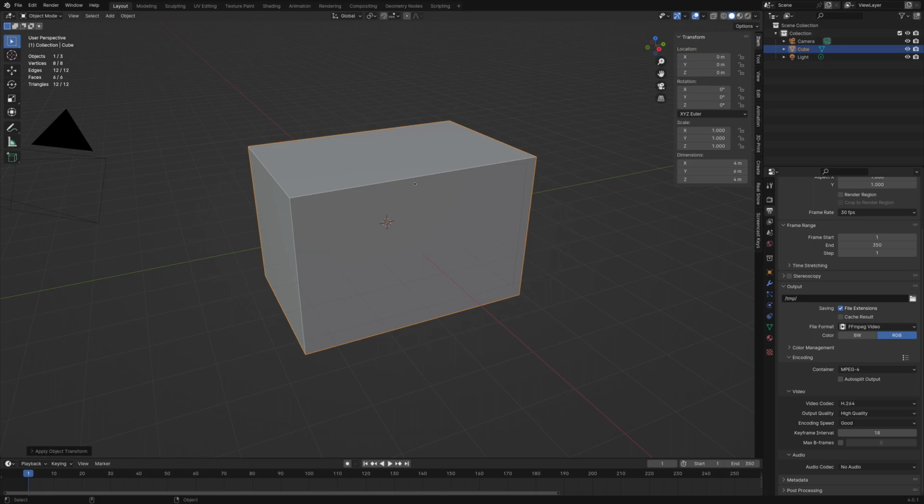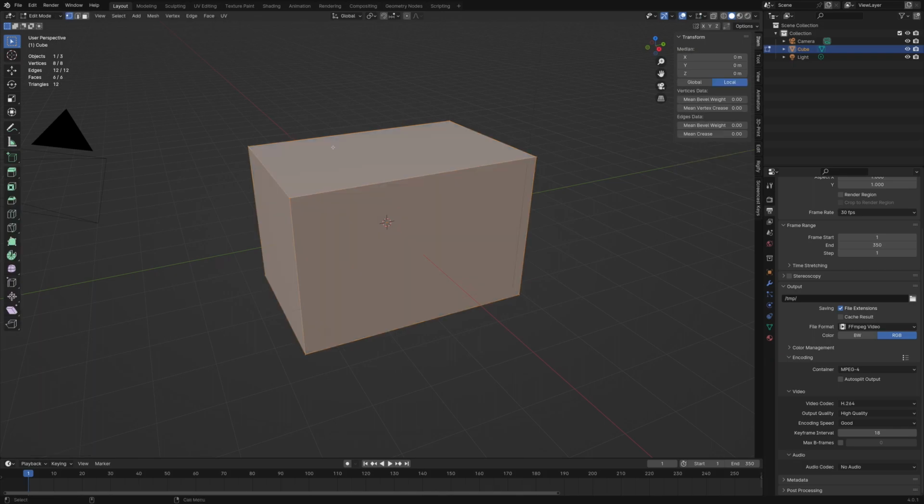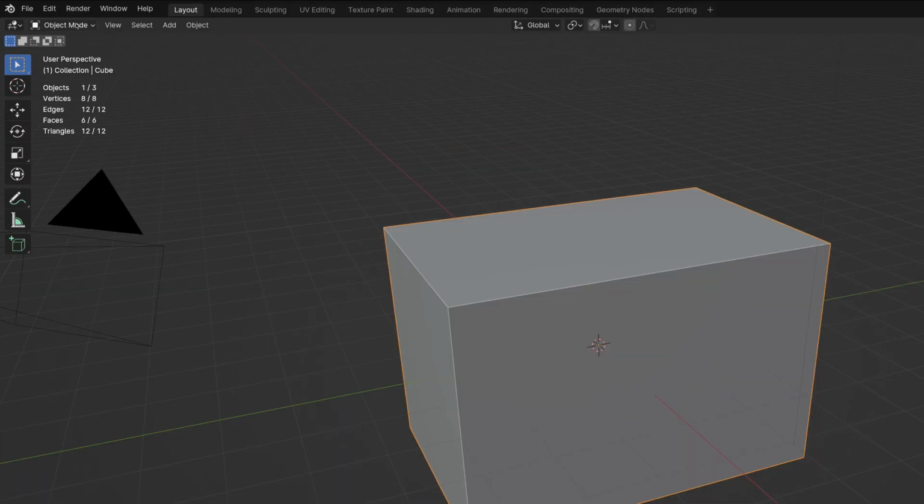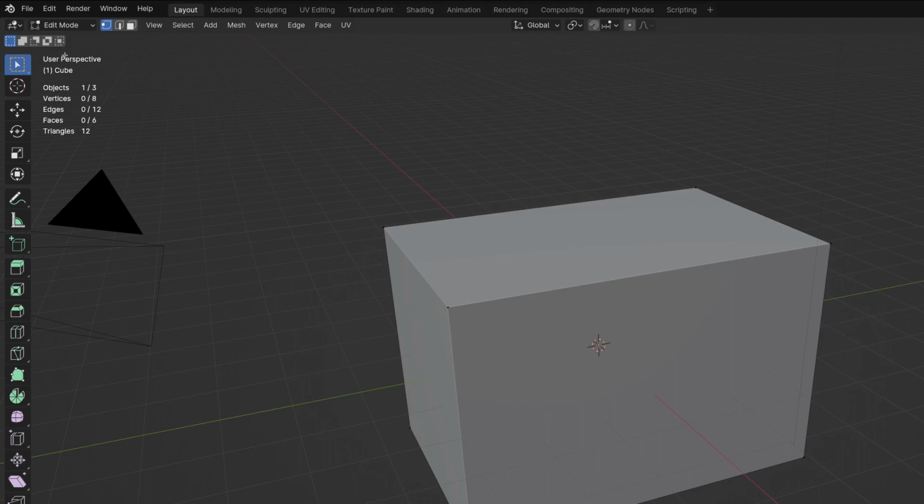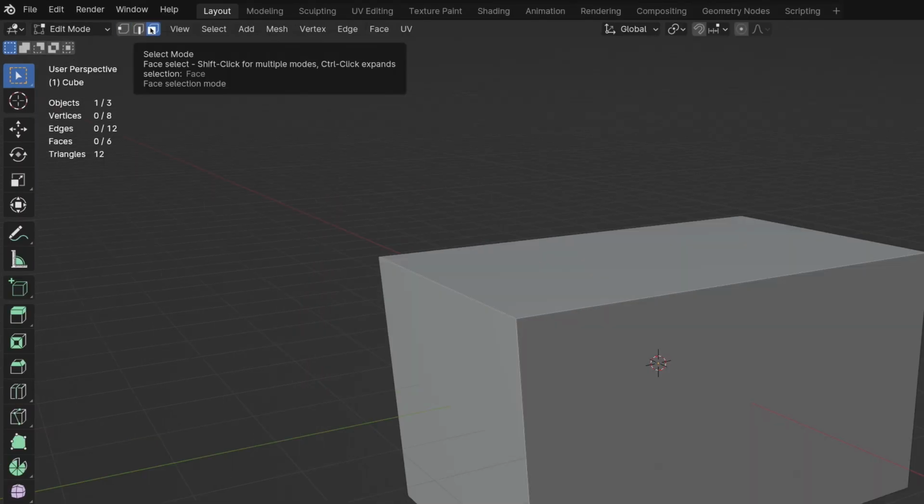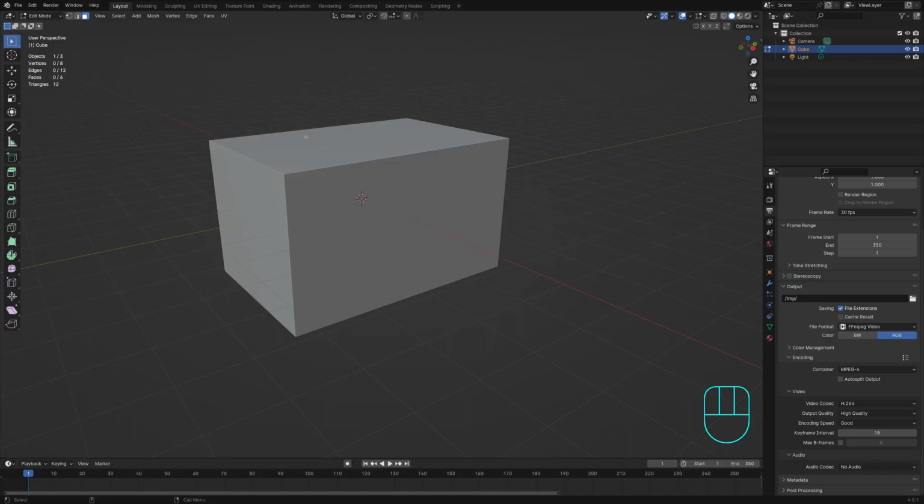I will select my cube and I can press tab on my keyboard to go into edit mode. Or I can go up here to the menu, object, edit mode. In edit mode I will have my face select toggle on. And I will mostly use shortcuts to model a simple house. I will select the top face.